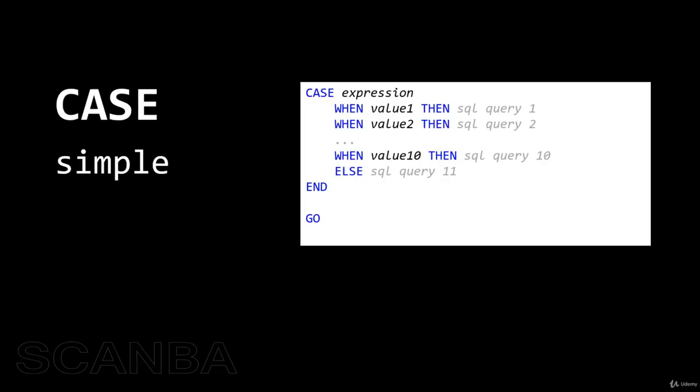If none of the values are found in the when statements, then the SQL server executes the query after the else keyword. The else branch in case operators is optional. Minimum number of when statements is 1. Maximum is 10.